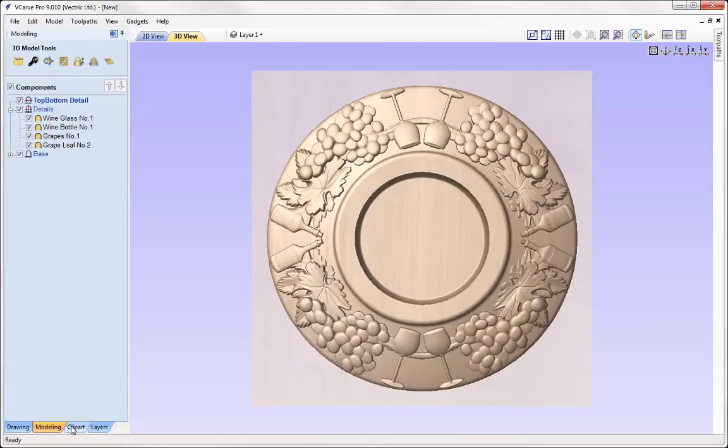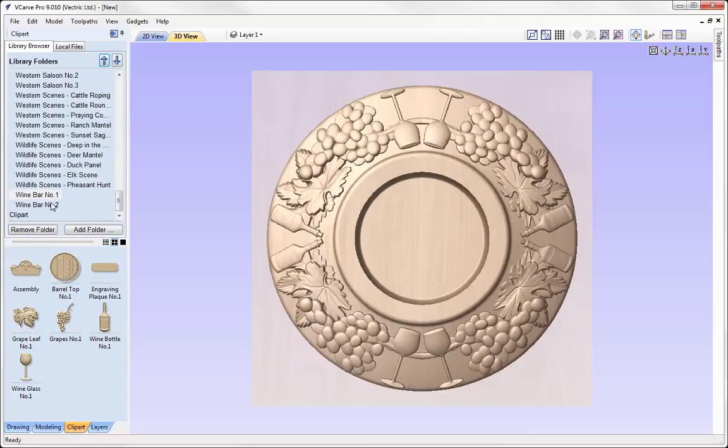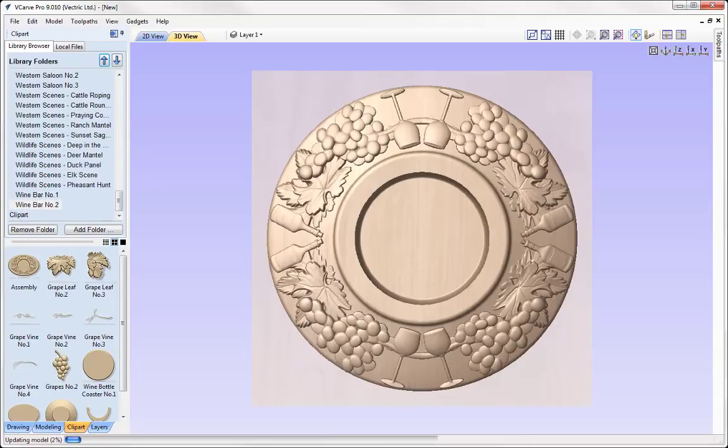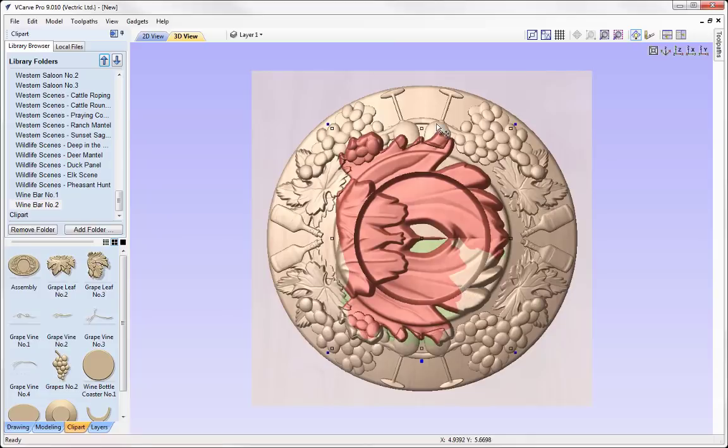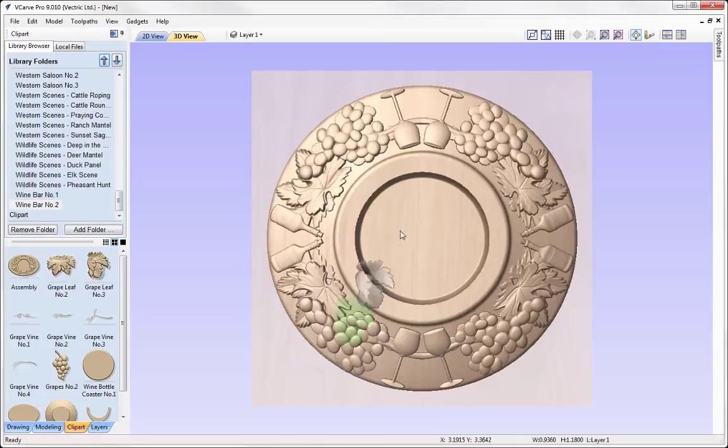And then we could go into our clipart tab. I'm going to go to wine bar number 2 and take the grape leaf number 3 piece of clipart. So I'm going to shrink that right down, and then we'll move that up to the top here, and we'll just rotate that around, and again we'll shrink that down, and so it's sat nicely filling that space there like so. We can see it's filled at the bottom also.